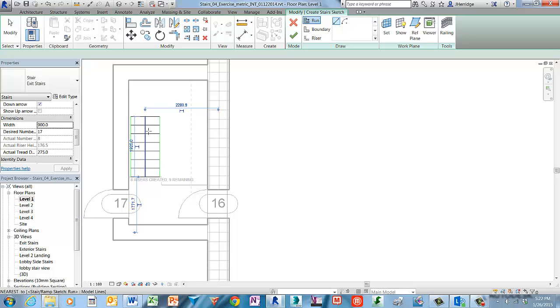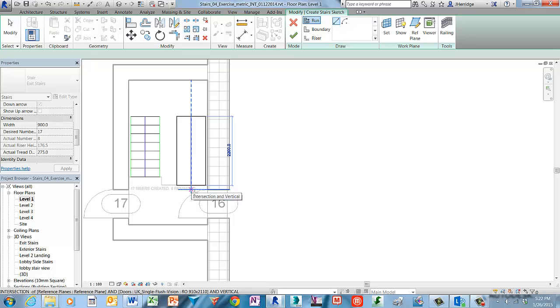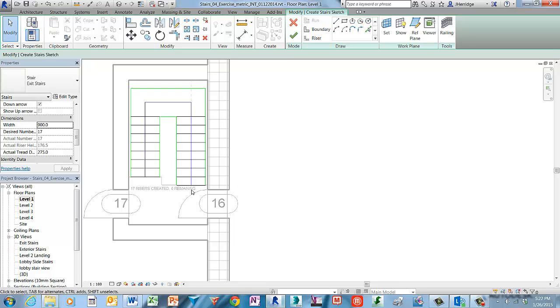That creates the first run segment. Now to create the second run segment, just place your cursor at the edge of the last riser created until you acquire the intersection snap with the reference plane that we just created a moment ago, and left click to set that as the start point for the second run. And then drag your cursor down and beyond the stair boundary and left click to set its direction there.